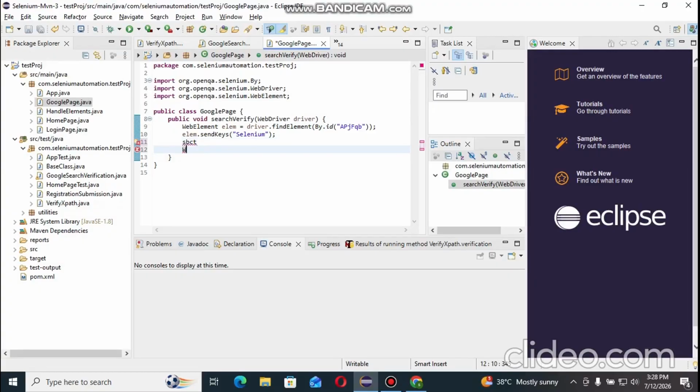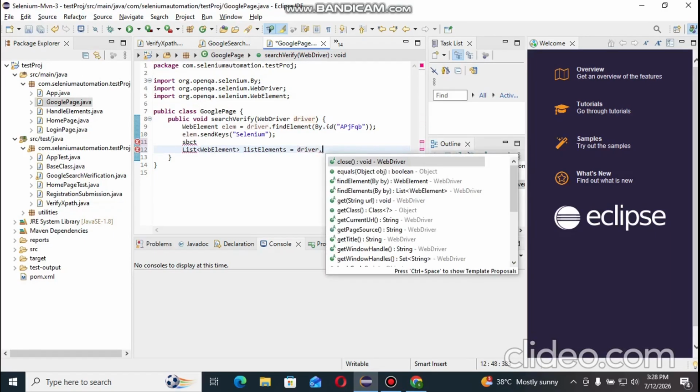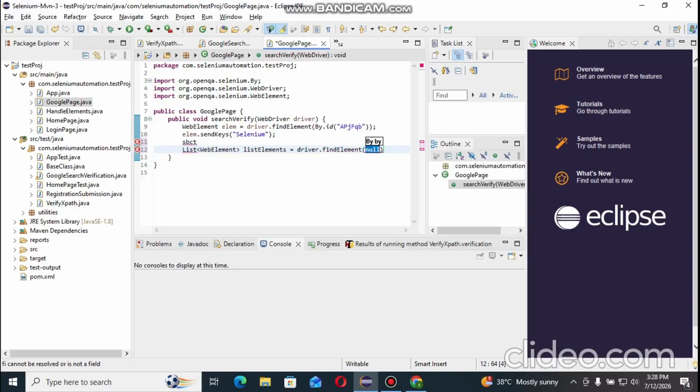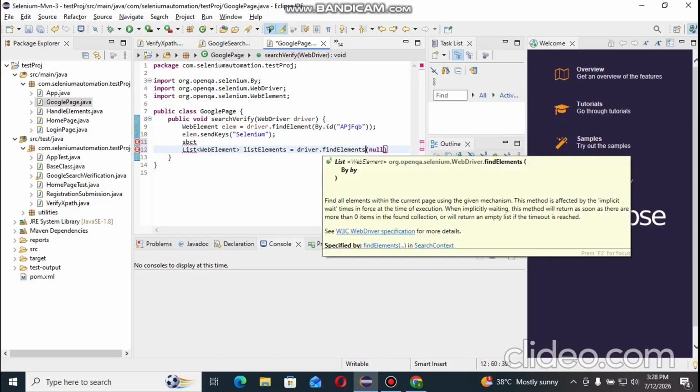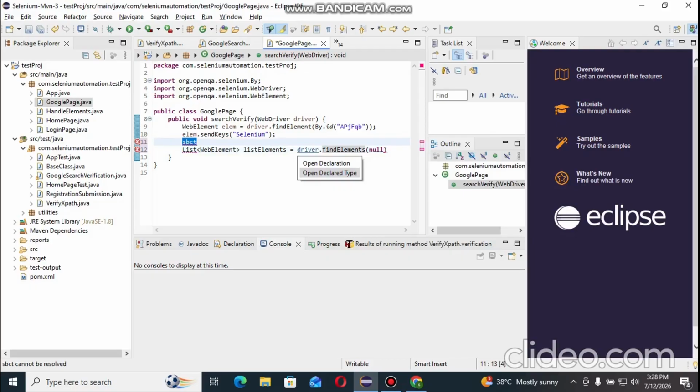and we should have a list of web elements here because there are multiple list items as part of the auto search. I am giving listElements as a name, and I am using driver.findElements since I am using a list of elements, and I am using XPath since we have to use contains class here.